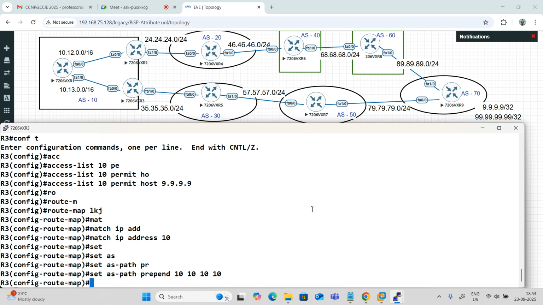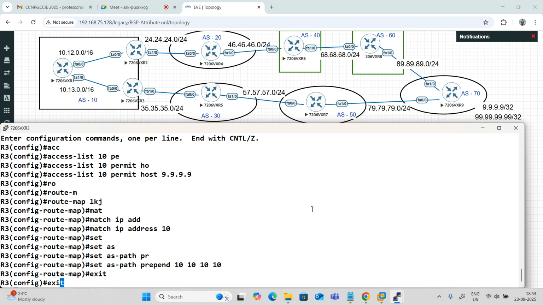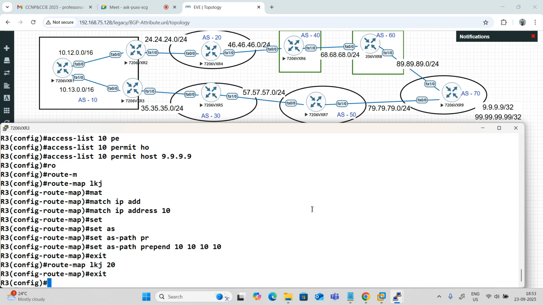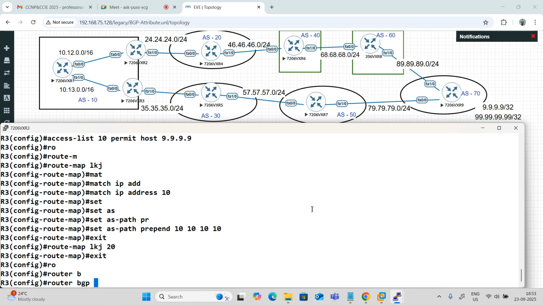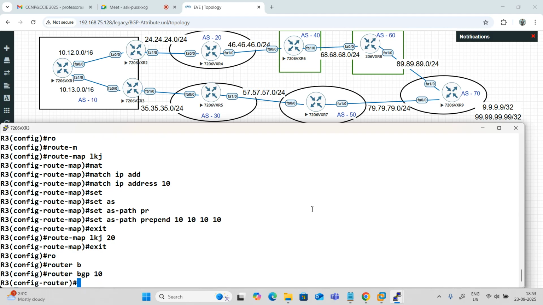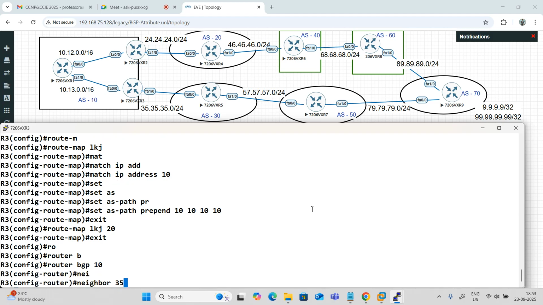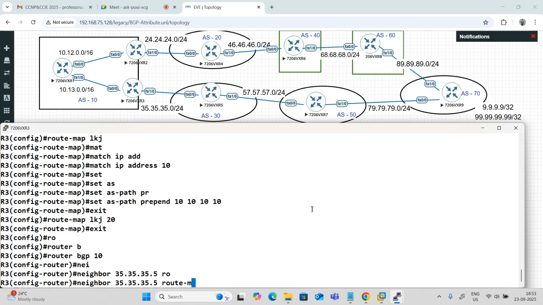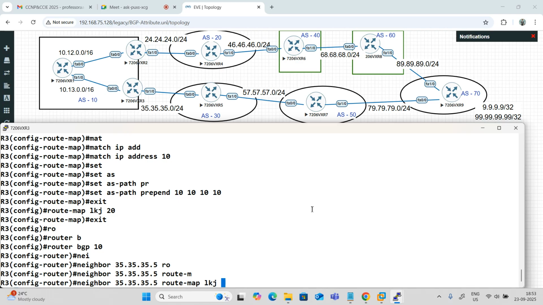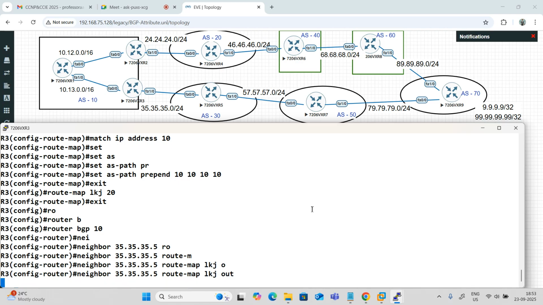Add it, just add. 4 hops you increased. Now what you do, you create another route map for other networks to advertise normally, and then you do what? Go under router BGP 10 and say whenever I advertise this to neighbor 35.35.35.5, I will use the route map LKJ out. See, when I am advertising out, very important, in and out.